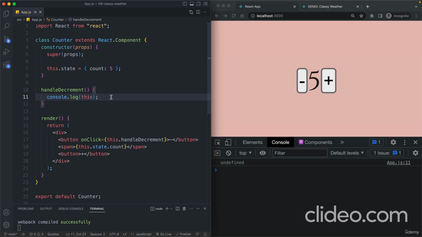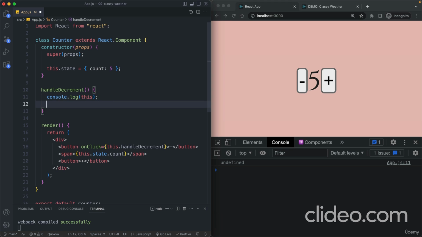is undefined. However, we need the this keyword to point to the current component because that's how we will update the state. So we will update the state by doing this.setState and then here something. So we are going to need the this keyword. But again, it is currently undefined. And the reason for that is simply the way in which JavaScript works.